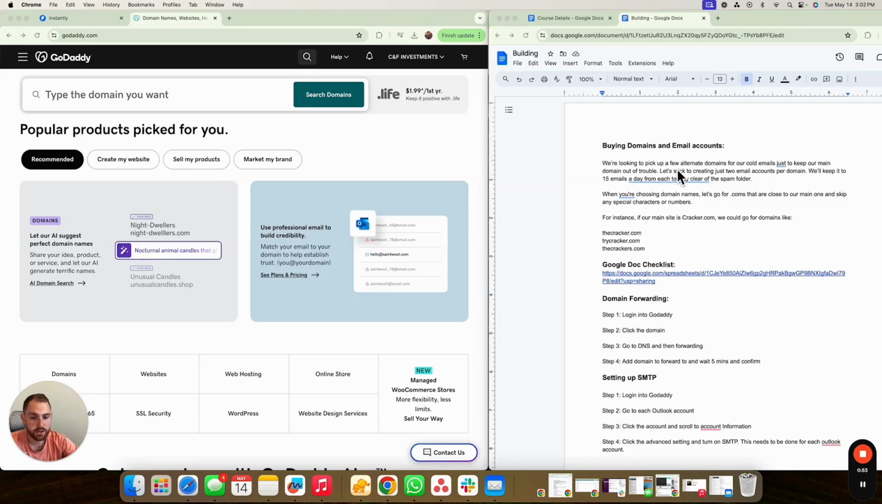The reason we do that is because we don't want to mess with or even test or put in jeopardy our main domain. Our main domain is what does everything for us. It sends out email campaigns to subscribers. It sends out business emails, stuff like that. So we don't want to ruin the reputation of that main domain by sending cold emails. This is why we use subdomains.